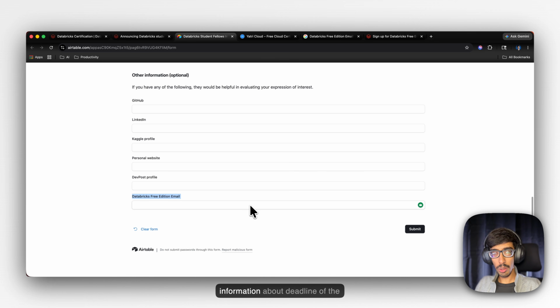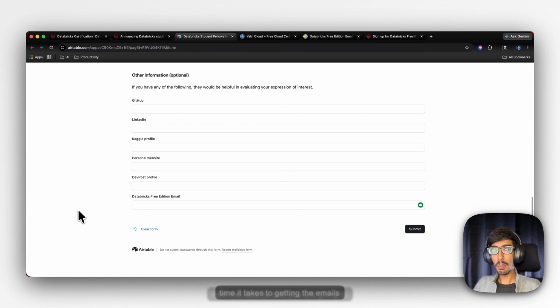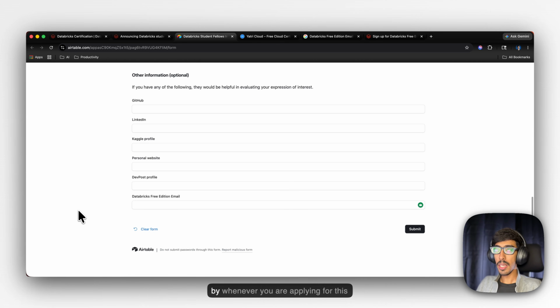Now let's discuss some information. I still don't have the information about the deadline of the form, and I still don't know how much time it takes to get the emails from Databricks about whether you are selected or not. I will update all the details in the description in time, so please check once whenever you are applying for this. And if you come to know that I missed some information in this video, just put it down in the comments. Let me know your experience, and which certification you are looking for.